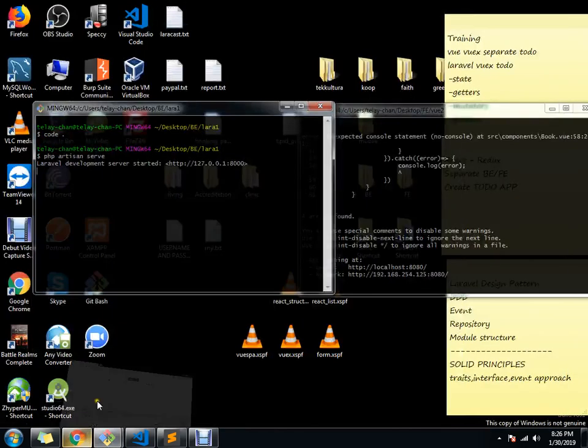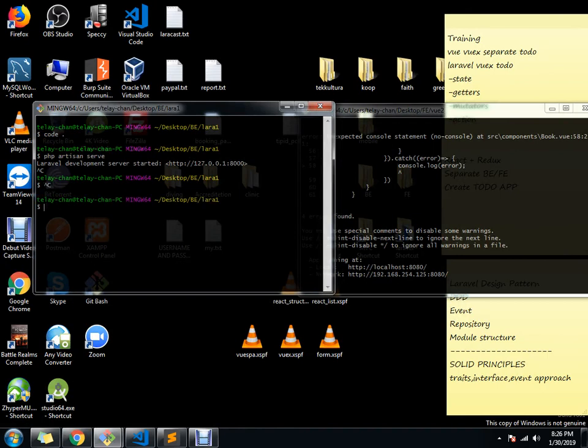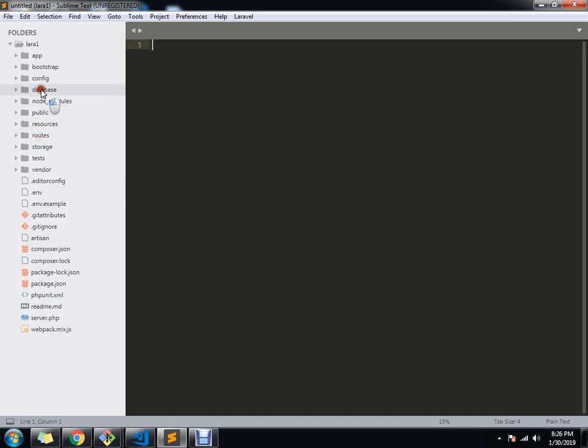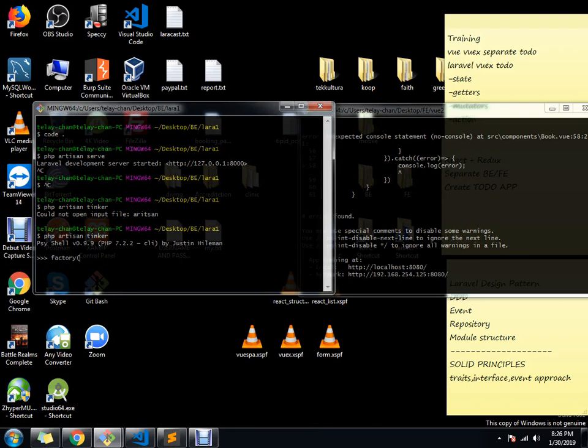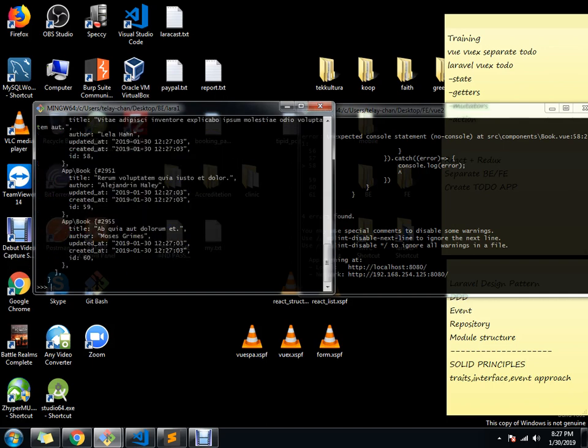So, for this, since wala na siyang laman, let me go to our Tinker. Since meron naka-factory na to, PHP Artisan Tinker. Then, let's proceed for our factory. Wait. I-check ko lang kung naka-factory ba talaga. Ayun, meron. So, factory. App book class, lalagay tayo ng 10 and then let's create. Let's wait for a while. Ayun, meron ng 10 agad.